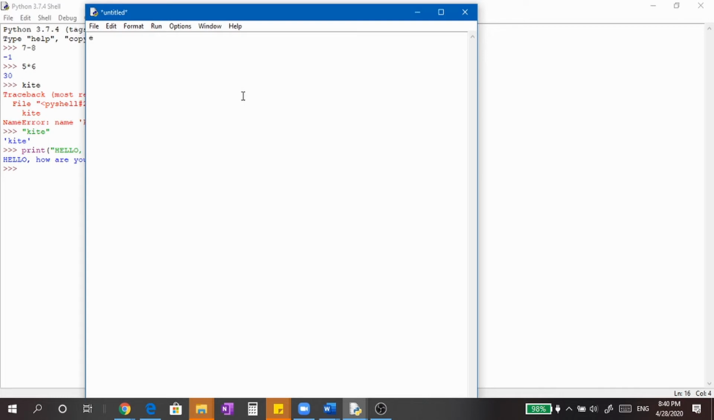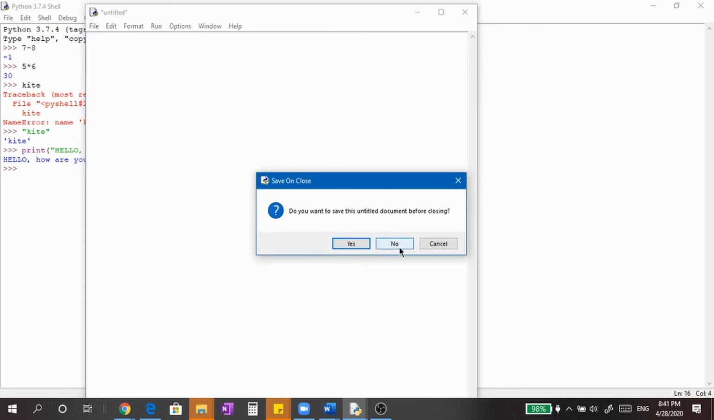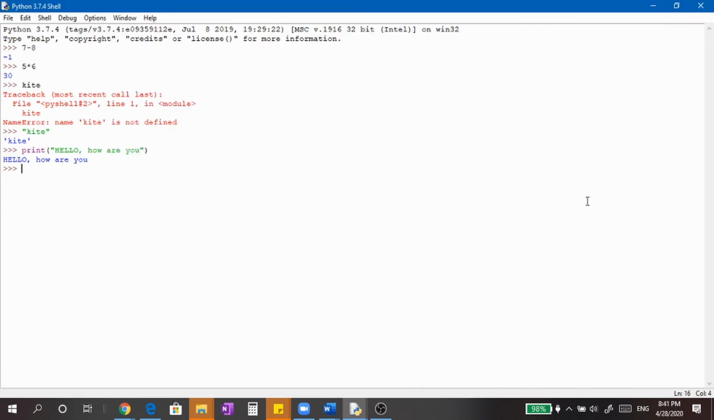So the editor, and you want to run the program. You just do run module. You have to save the program first before you run it, and then voila, it runs. Just leave that open for now. But you get the point.